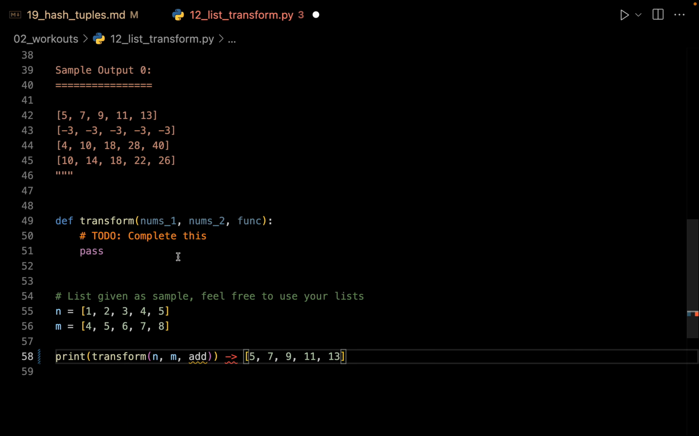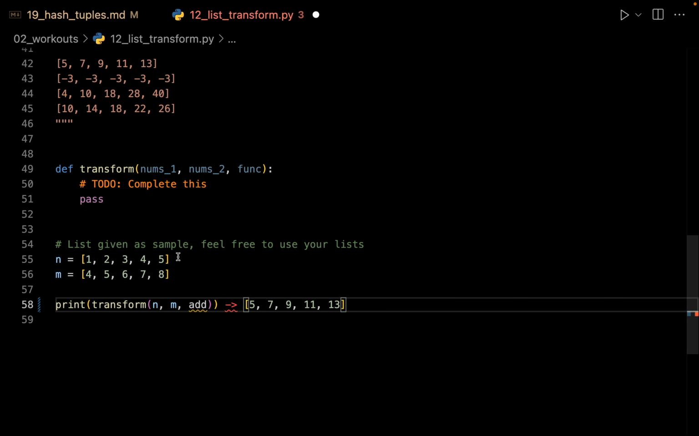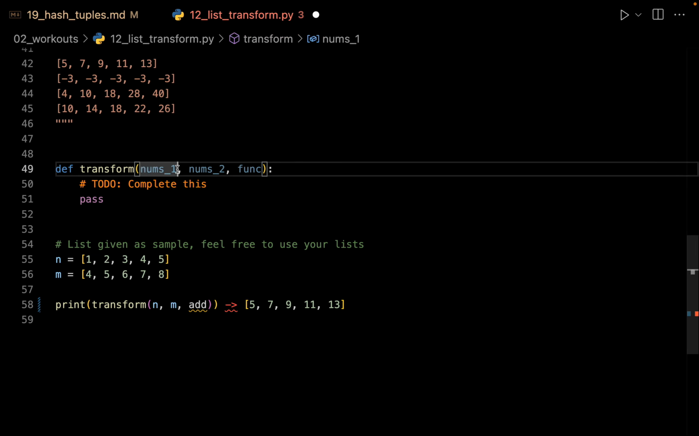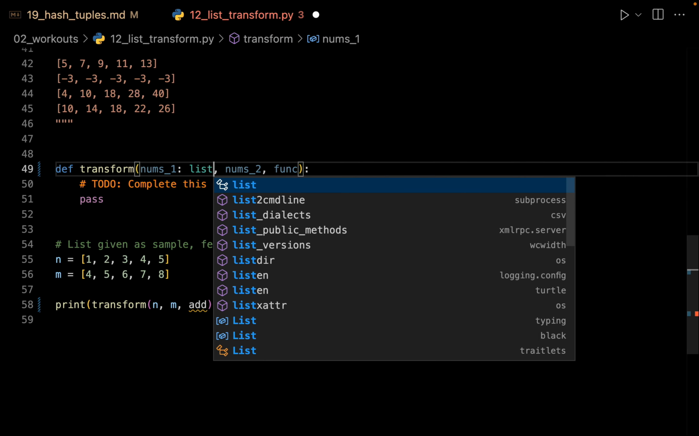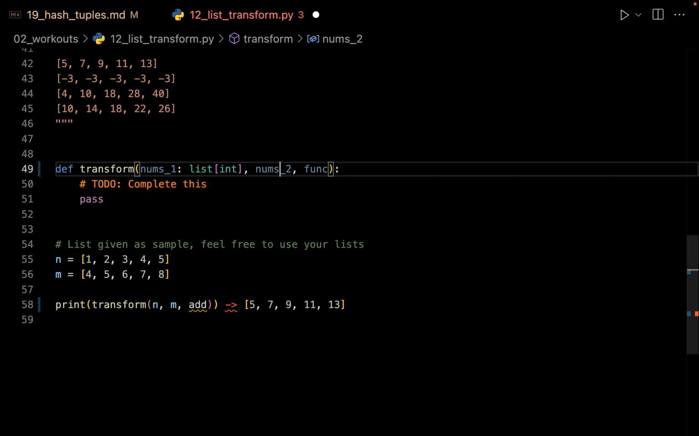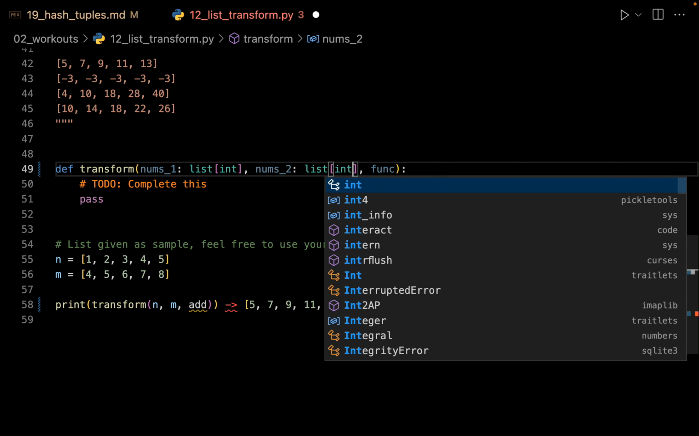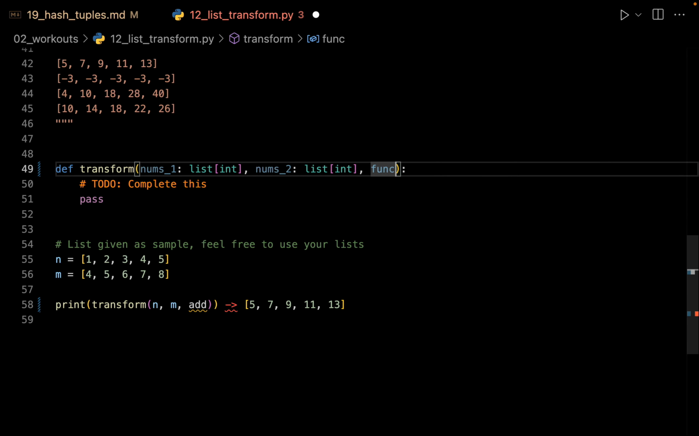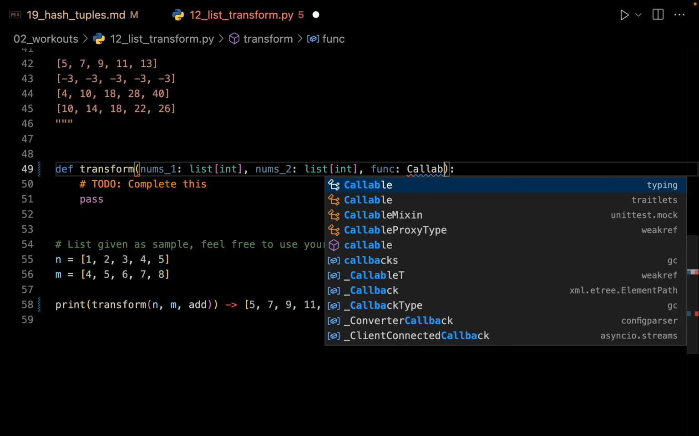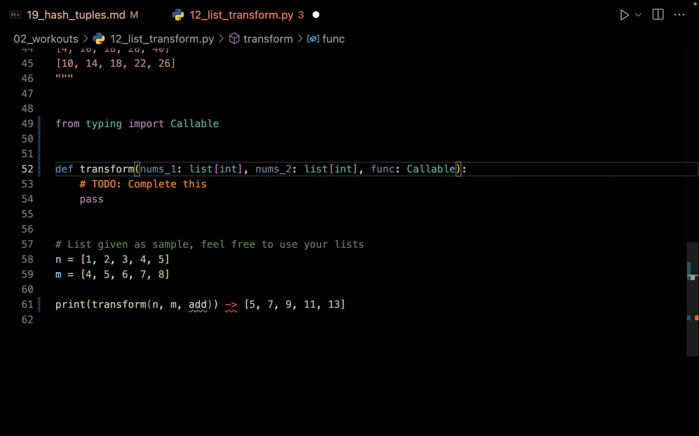First thing is, let us start with the typing definition. Here I can say my nums1 is my list of integers. Same for this one as well, this is also going to be my list of integers. Now func is of the type Callable. We will see how to define the types for the Callable a little later on. This function transform also returns a list of integers.